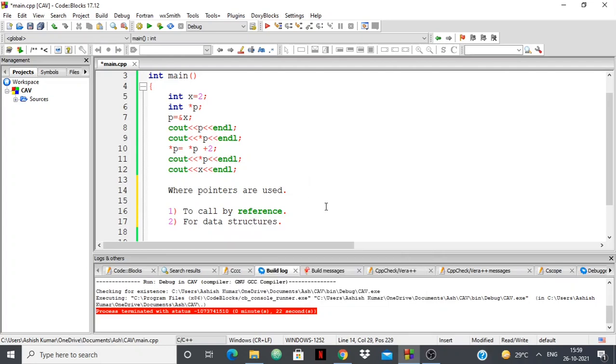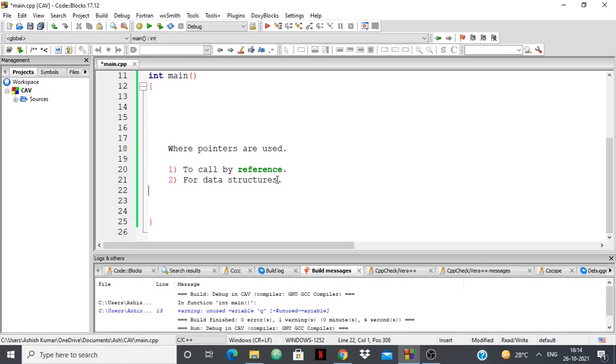Okay, so pointers are used to call by reference and then they're used for data structures, and I'll show both of these uses with examples. Okay, so let's see both of these uses one by one. Like I said, one is to make a function call by reference, and second is for data structures. So let's see how we make a function call using reference.